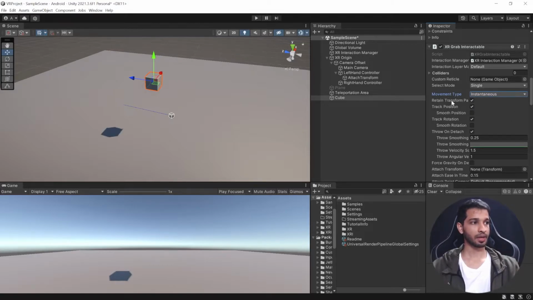Then we have a parameter called retain transform parent. So for some reason, if this cube was a child of some other game object, once you grab it, it generally unparents it. It comes back into the main hierarchy. And if you have this checked, then it will go back to its original parent. And if you don't have it checked, if you disable it, then the cube will be in the hierarchy itself, it will no longer be the child of the parent.